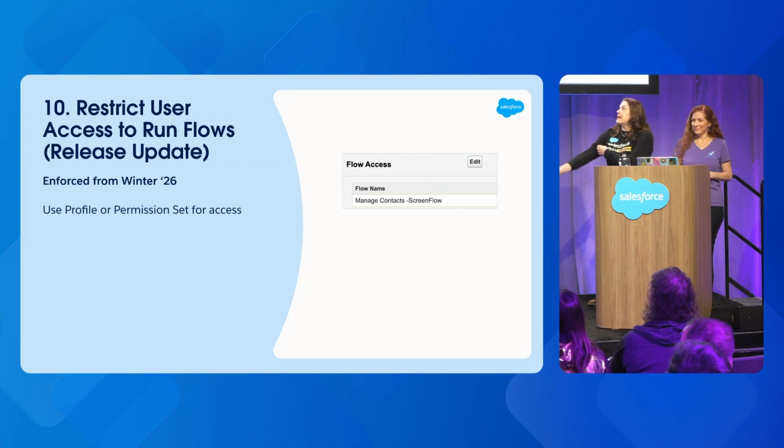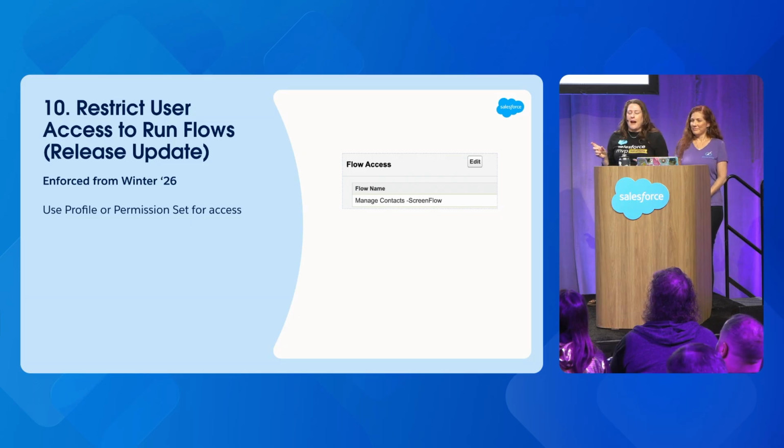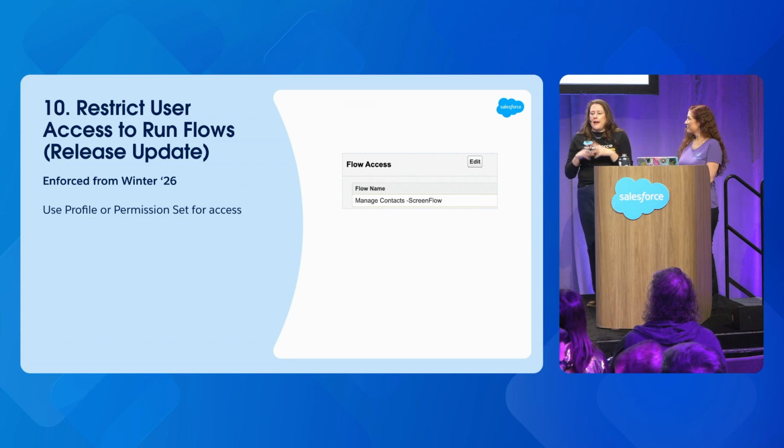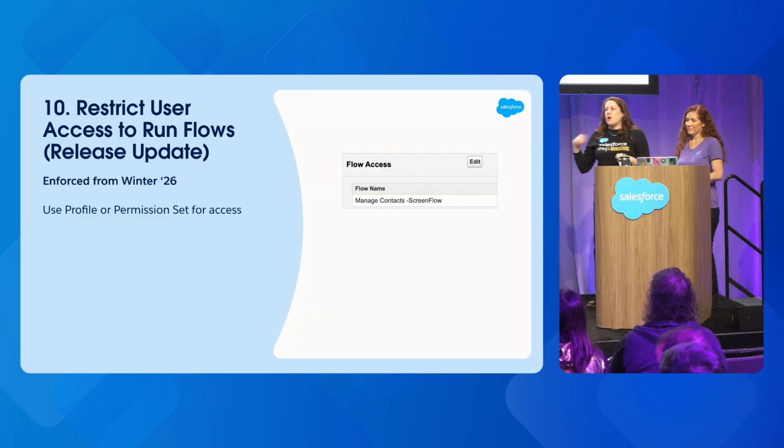So let's talk about our last feature update. This is the restrict user access to run flows. It was a release update, so those are the ones that are in setup. They come out in the major releases, but you can go in and enable them in a sandbox. You run through, do testing. You can disable it while you go and fix things. And then once you've made all the changes that you need to make, and you might not need to make any, you go back and re-enable, or you can enable them in production.